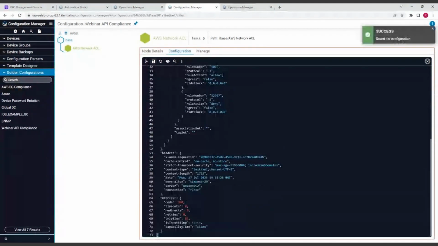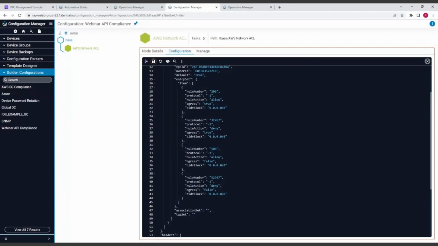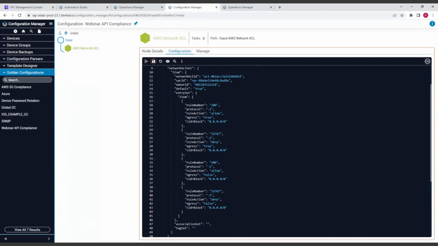So if I save this, it's obviously a valid JSON because it just came from the output of something else. And let me explain what's going on here as well. You'll notice we have 4, remember this is an array. It's describing a network ACL set. So this is the set of network ACLs that are defined in AWS.